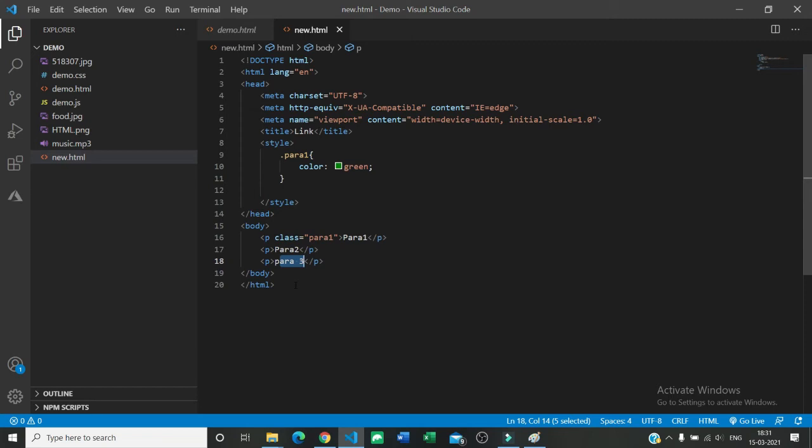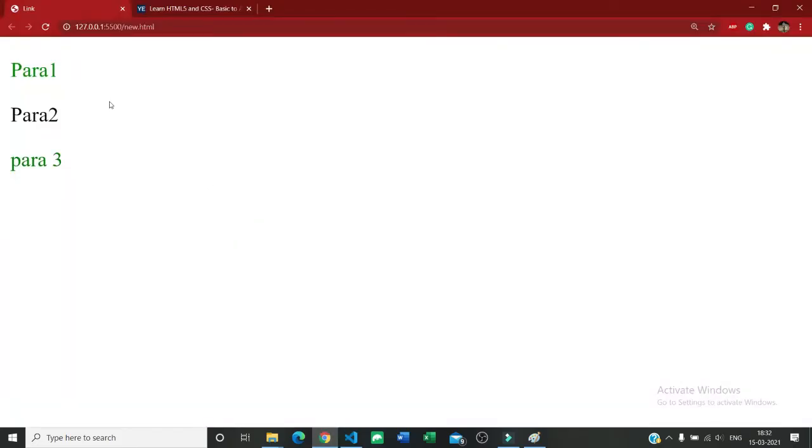What is a class? Say there are 50 or 60 people who are going to learn HTML, and what the teacher does is put all of them in a class and start teaching. So they all are getting the same lesson, whatever everyone from 1 to 50 is getting. That's how a class selector works. So I'm giving class para1 here, and I'm also giving class para1 here. Now save it. Once you save it, you can see that para1 and para3 are in color, but para2 is not. That's how a class selector works.